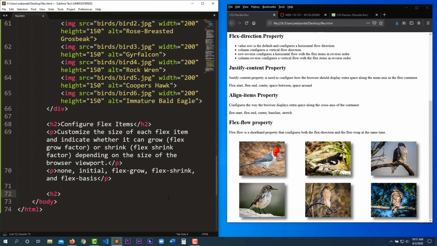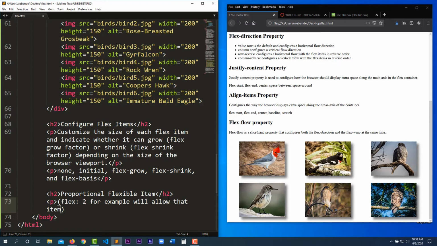Do another H2, proportional, flexible item. So in this case, you could designate the proportion that items could flex to each other. And we're going to go back to the W3C example and take a look at some of the examples they have for this. So we might have, for example, flex 2, for example, will allow that item to flex twice as large as the other content.